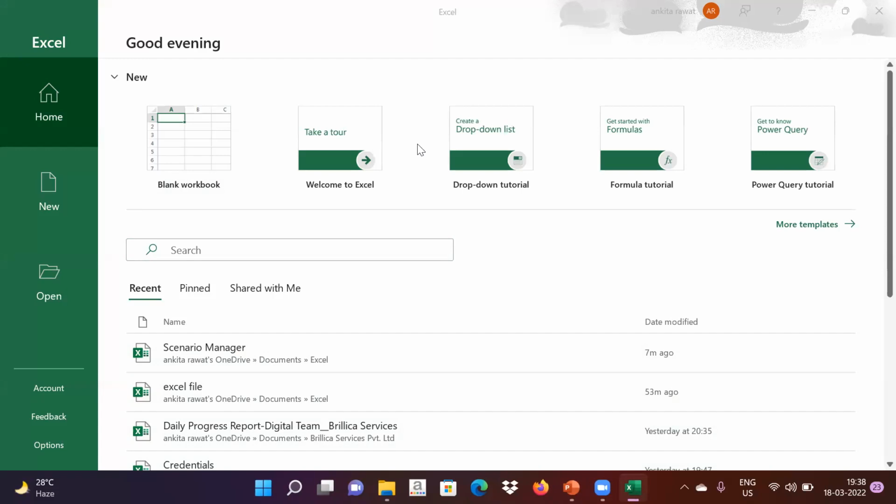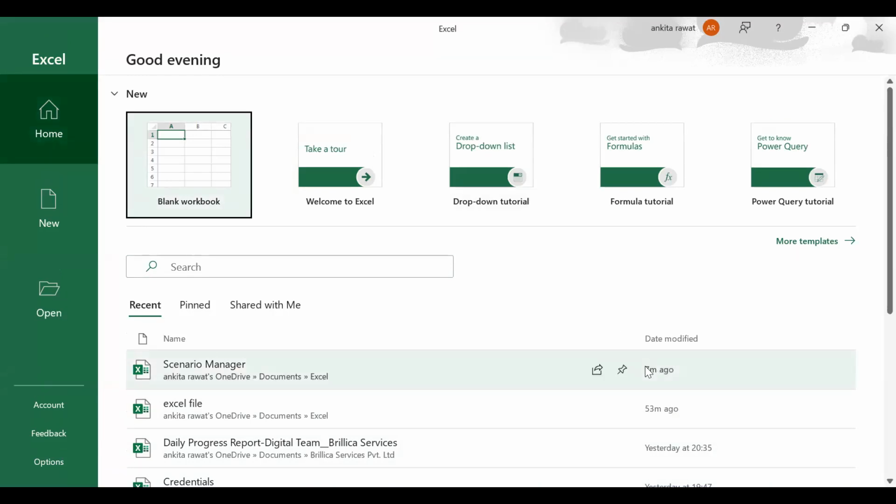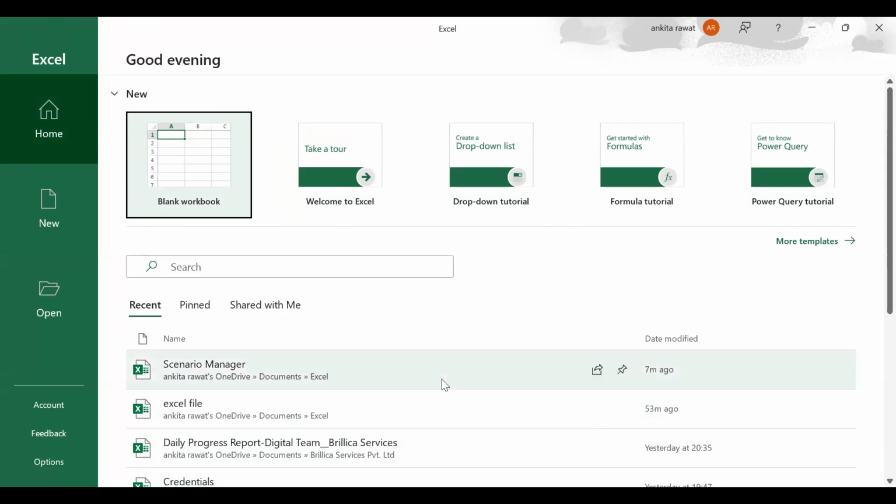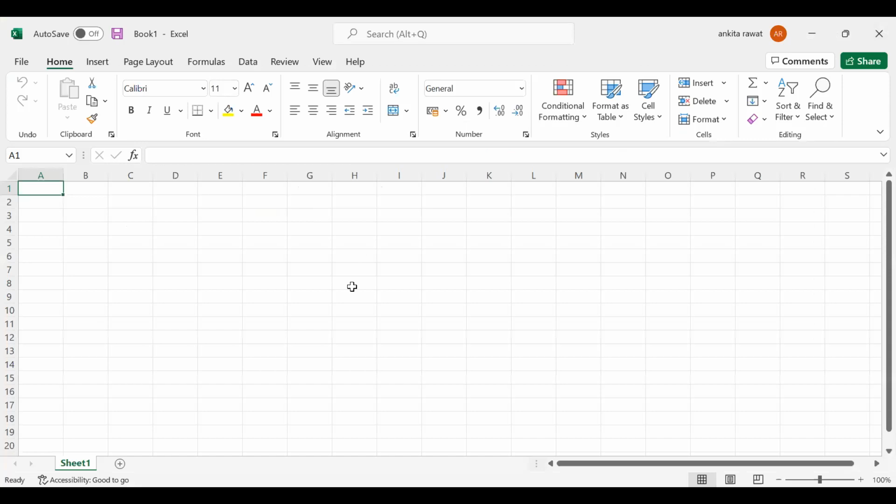First of all, I would like to share my screen. So let's have a look. As you can see, this is the first dialog window that appears when we start MS Excel, and this is the home menu where we have different templates. This is the blank workbook in which we start the data we are going to work with. First of all, I would like to open a blank workbook.